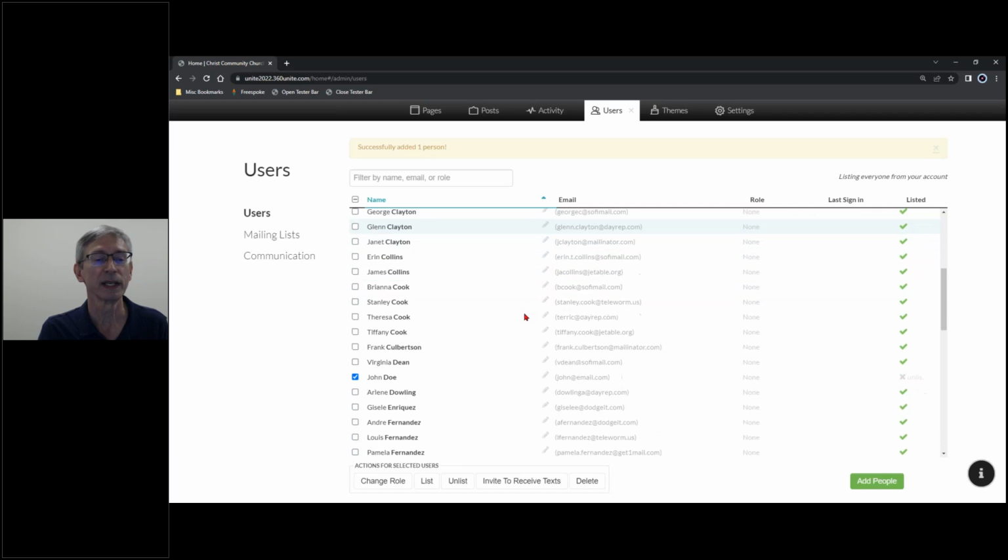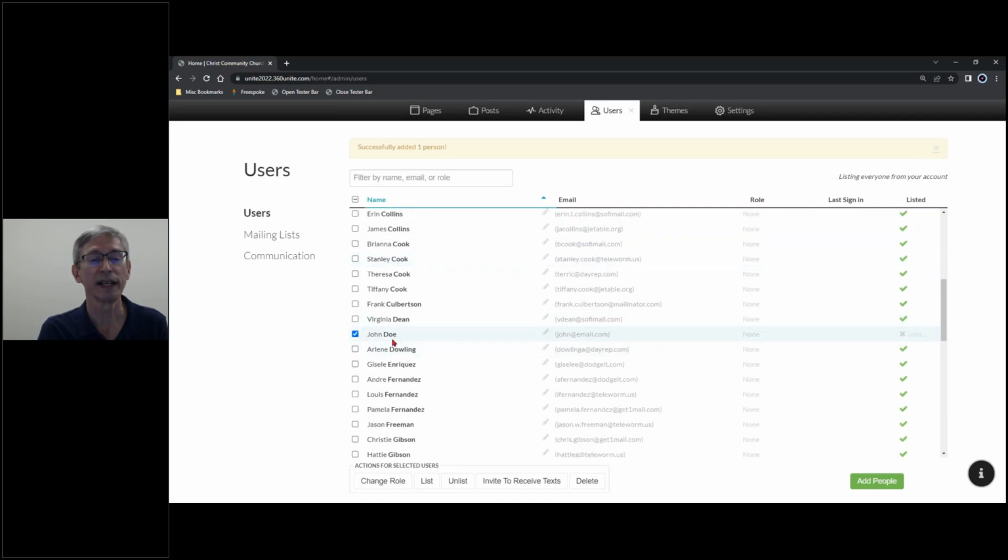And then if we scroll down here, now John Doe appears with the entered email address with a status of none at this point in time. And now we see that this person is unlisted at the moment. So that would be a way to add one person at a time to your Church360 Unite users page.